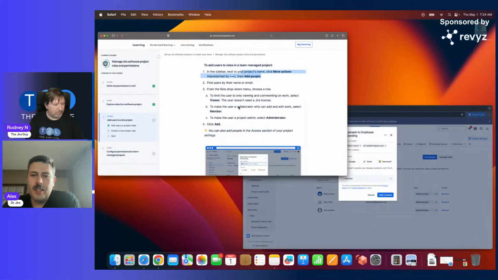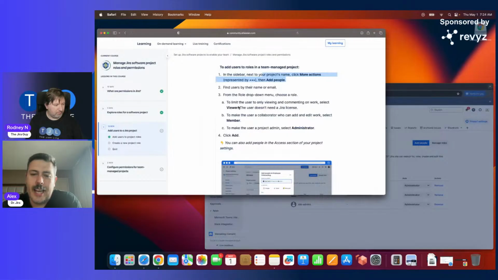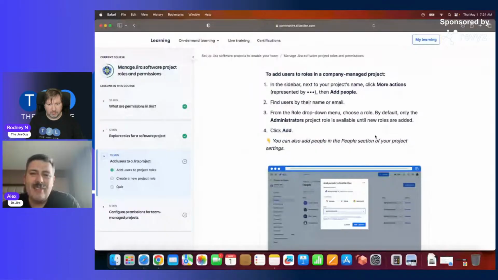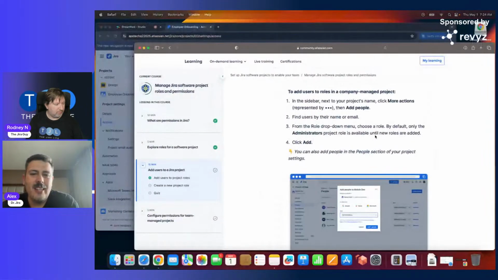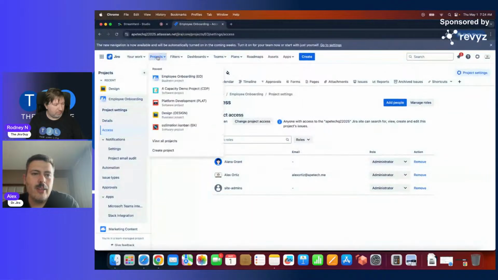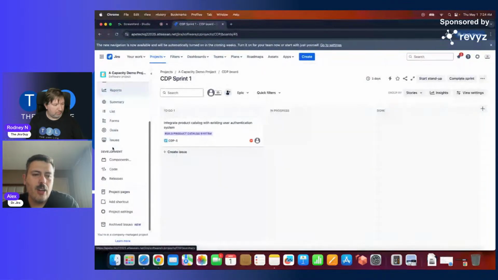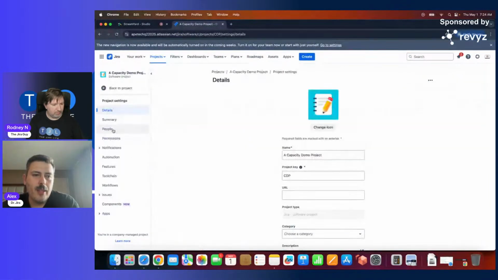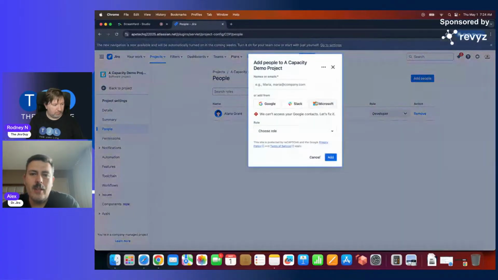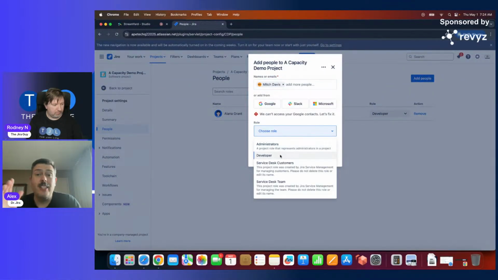Easy. Then you just click it. On the company managed one, I don't understand why they say it's a different thing. It's the exact same thing. The only caveat is that instead of this saying access on company managed projects, it's called people instead of access. But the behavior is exactly the same. You still go to add people, you find Mitch, right? And then you give them the role. The only difference is that your roles are going to be different.